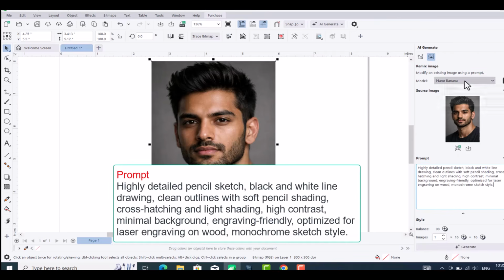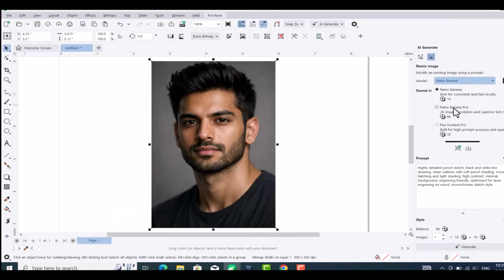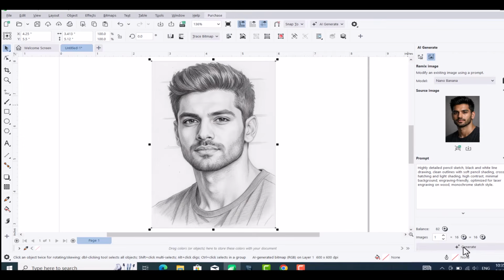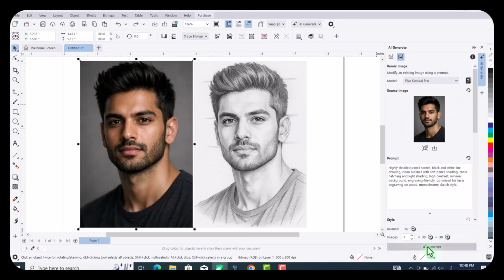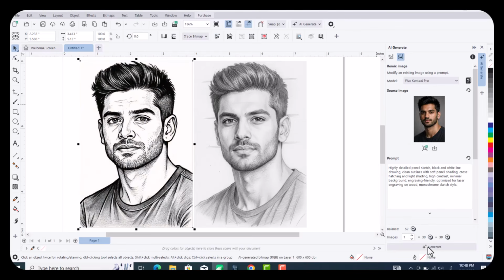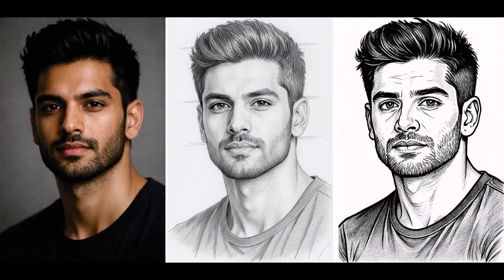Select an AI model from the list. Click Generate. In a few moments, your image will be ready for laser engraving. You can try a different AI model for a new result. Some results may be sharper but less realistic. Use whichever result you like best.